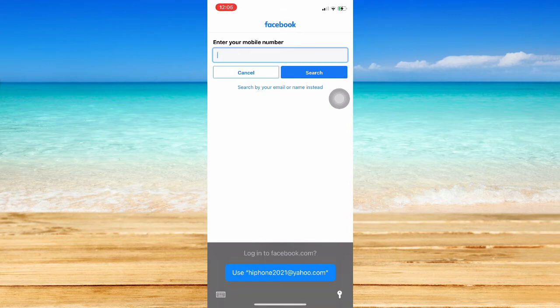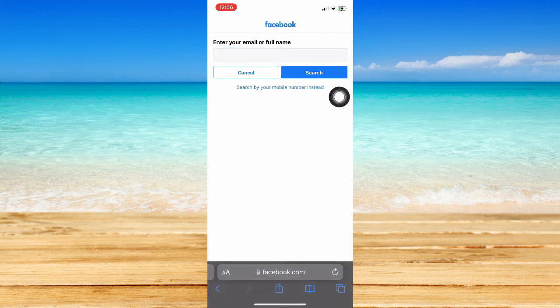So right here. And then once you're right here, you may type in your mobile number or your email address. So if you don't want to type in your mobile number, simply click on search by your email or name instead right here. And then you may type in your email or your full name, click on search, and then it will ask you to open, for example, your text message or your email address, depending on the method that you have used, and then they will also send a link in which you will be resetting your password. So that's it.